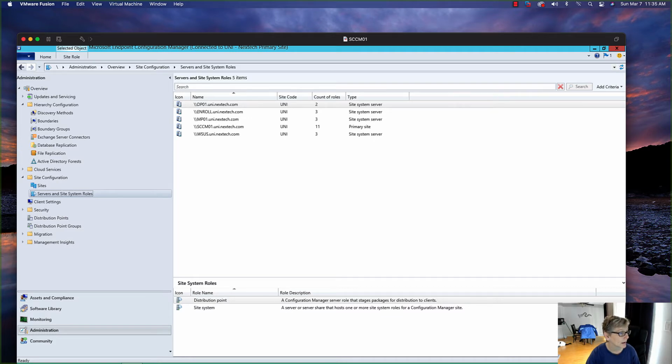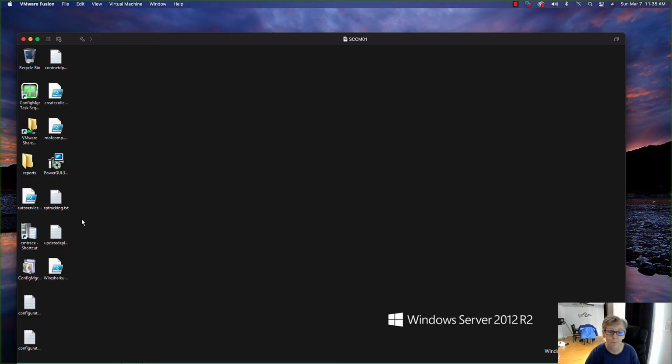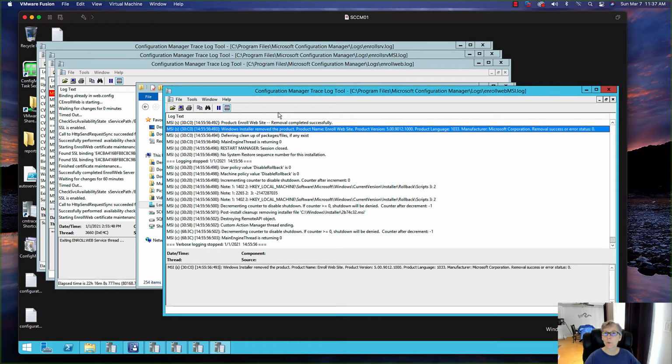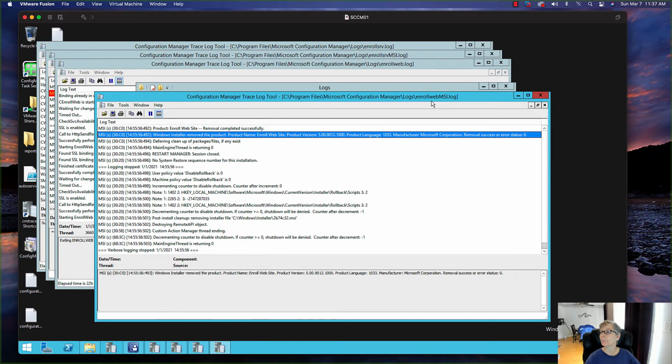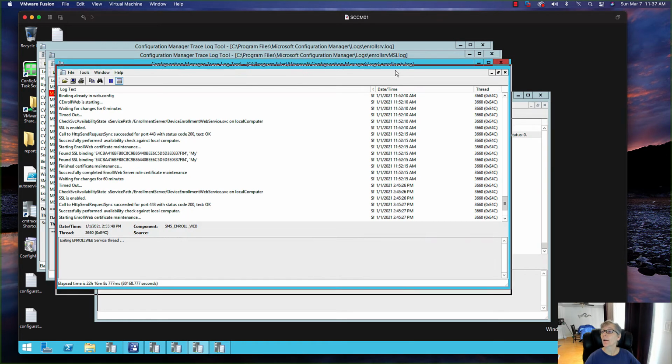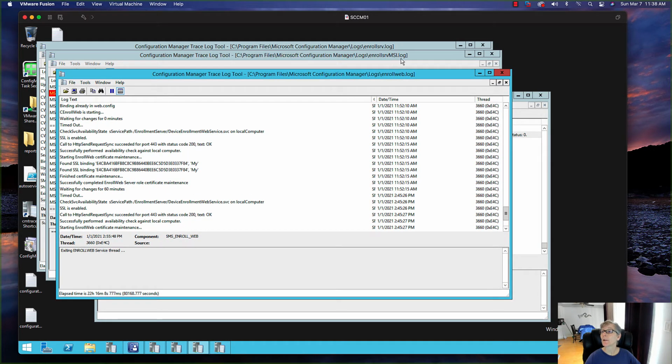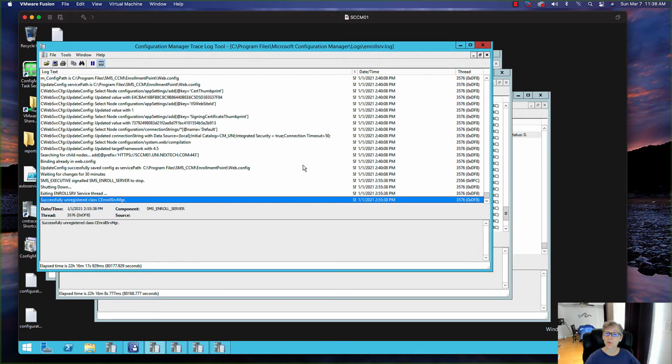And then we're going to look at some log files, so we're going to minimize this. The log files that you want to look at are the EnrollWeb MSI, the EnrollWeb log, EnrollSrv MSI, and the EnrollSrv log. You want to monitor these logs and make sure there are no issues.